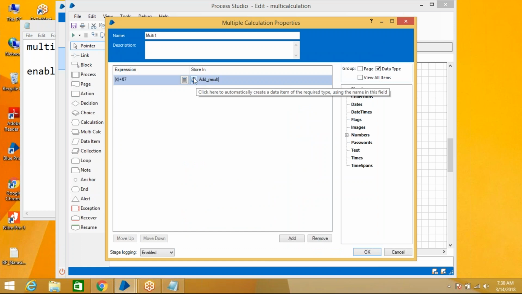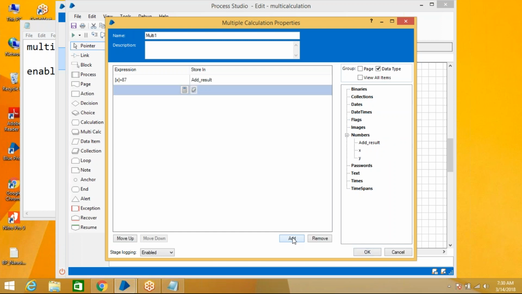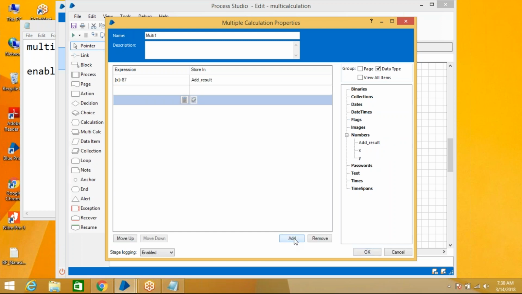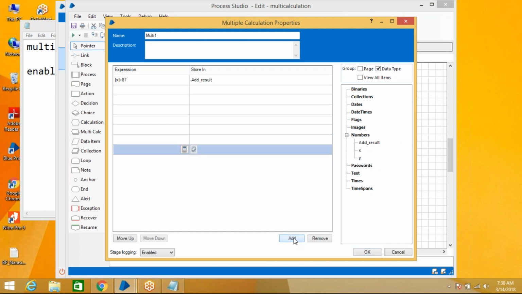This is a shortcut to create a data item. Wherever you see this icon, if you click on it, it will automatically create a data item based on your expression properties. Click on this. Observe, it created a data item and decided that this data type is number based on the expression values. Same way, I need another expression. So like this, you can create n number of expressions.